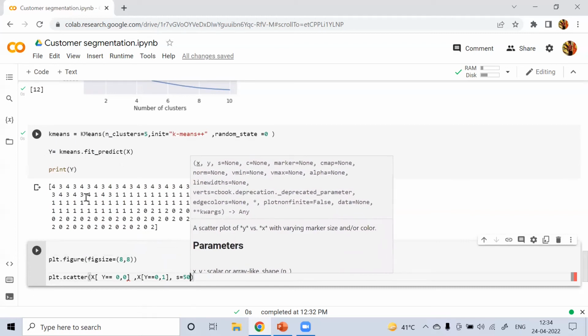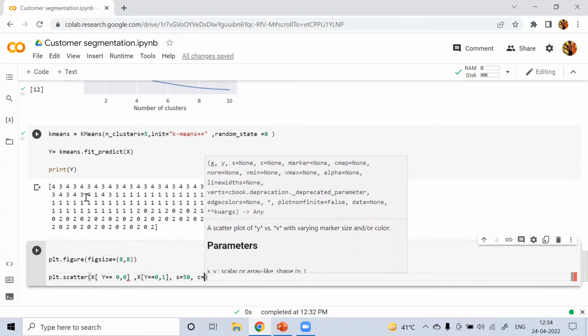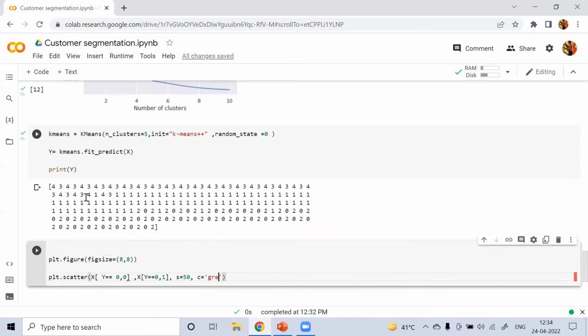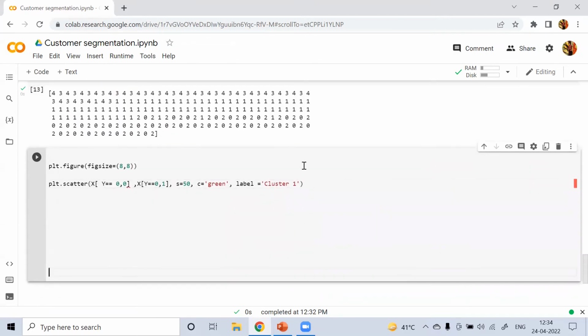S is equal to 50, C equal to green, and we'll pass a label equal to cluster one. So it's for cluster one. And the same thing we will do for five clusters. You can see there are five clusters here, so let's take it for five clusters. Let's copy it.